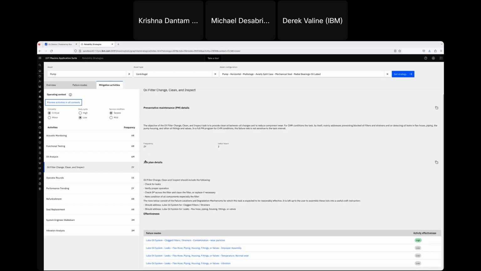And then job plan details. So this is the high level steps that I might include in my job plan. So in this case, for an oil filter change, I'm looking for leaks while I'm there. I'm going to verify the proper operation. I'm going to check DP across the filter, etc. So I get some high level steps as to what that job plan should entail.